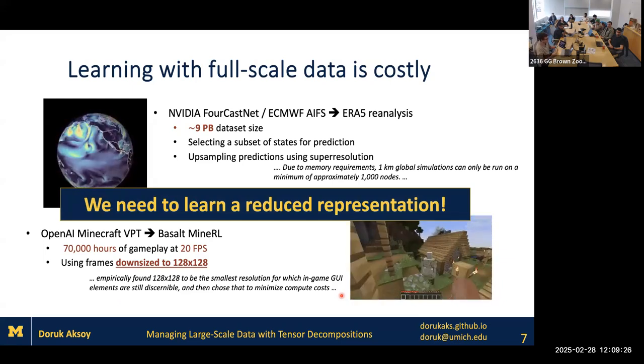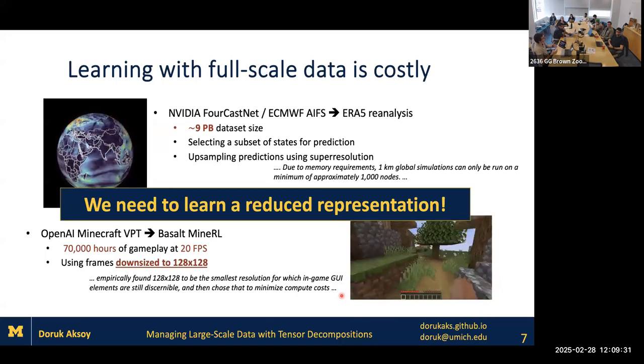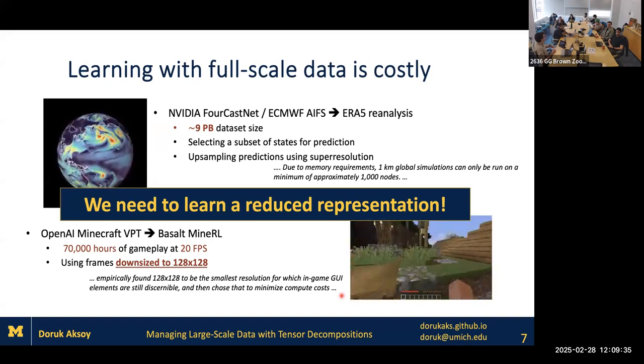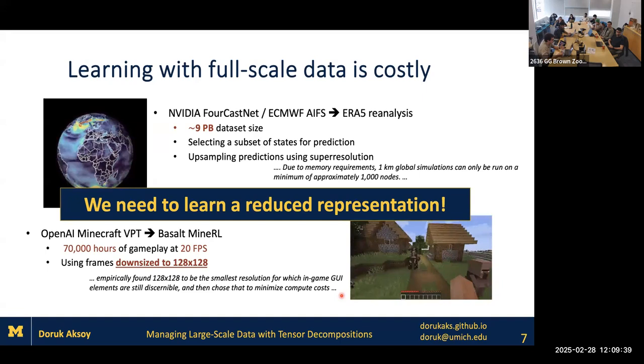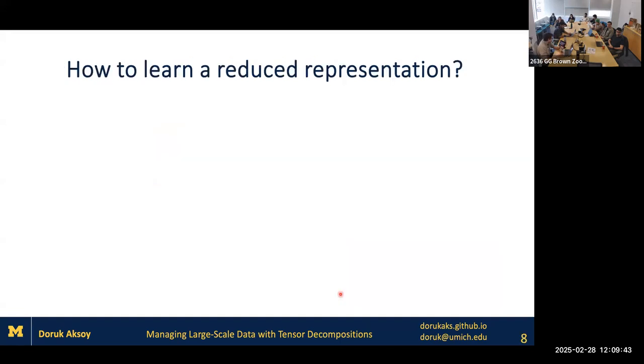And that reduced representation ideally has to maintain the maximum amount of information from the full data. And if we can provide a good guarantee on the approximation error of the full data set, then it would be perfect. Okay, then a natural next question would be, how can we learn such a reduced representation?